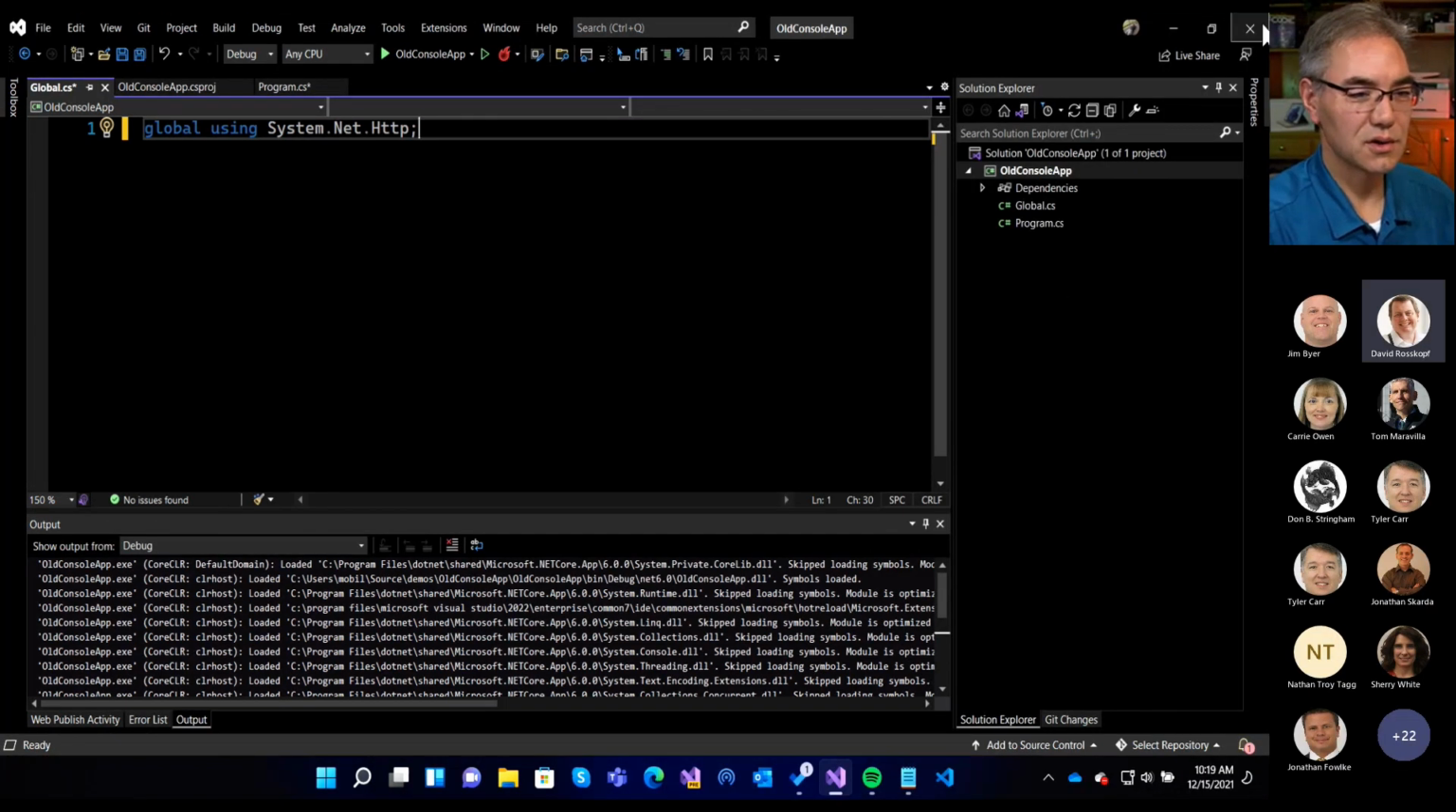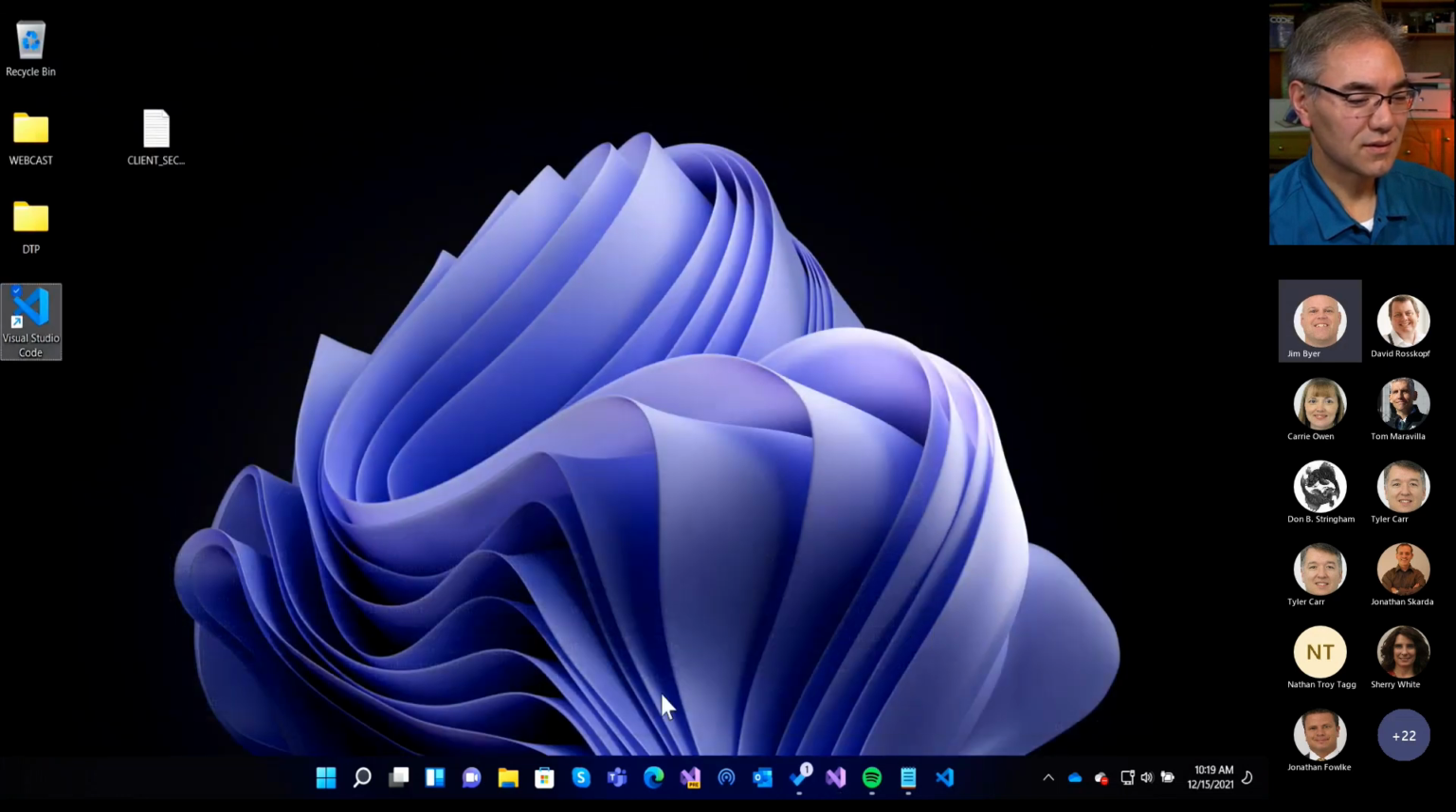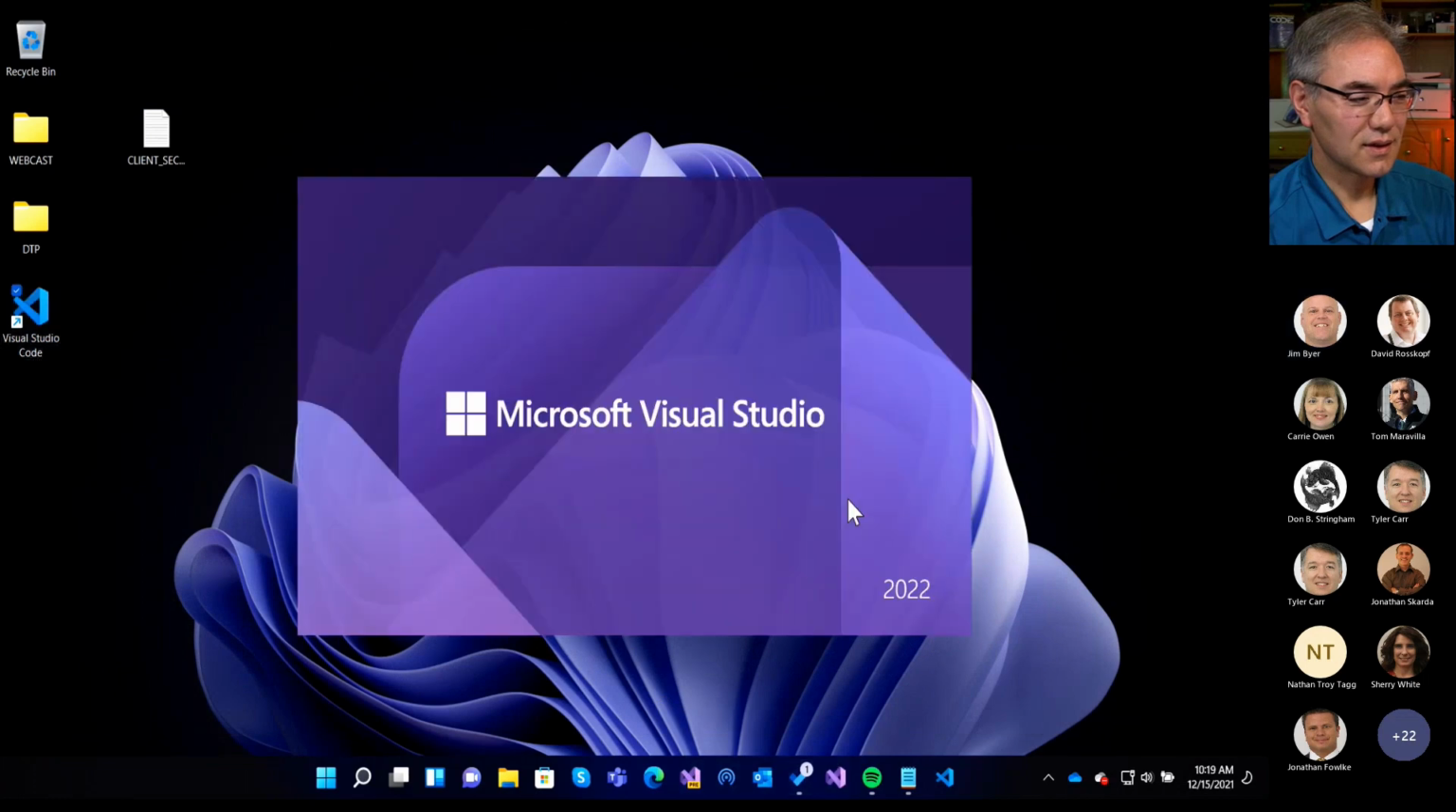I'm going to close this. Scope to the project, right? Scope to the project, that is correct. It's a little bit like old header files, if anybody's been programming long enough to remember .h files.